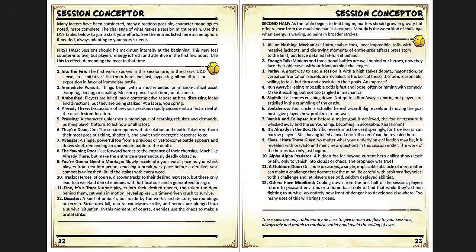The session opens with a desolation and death. Take from them their most precious thing, shatter it, and await their energetic response. That's great, right? You start the session with the destruction of their village. You start the session with the death of an NPC that they have loved for a long time, or the artifact that they spent so much time getting. Break it. They're going to do something, right?